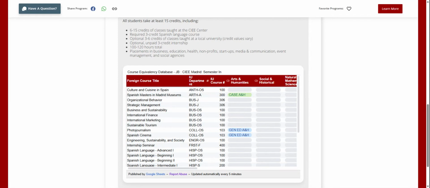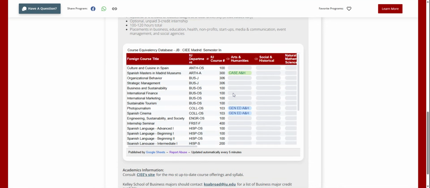But understanding the internship placements, as I mentioned, can be in business, they can be in media, education, health, event management, social agencies, and more. So definitely for a wide variety of folks with interests all across different sectors, there are options for you on this program.